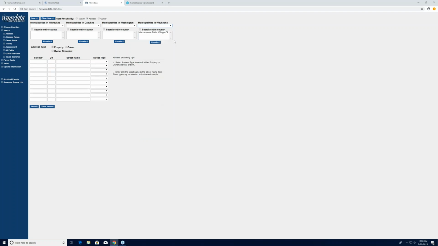Now, Menomonee Falls is known for those firehouse addresses or directional addresses with the N12, W345667, and so on. Okay, so when you're searching one of those addresses, you want to put that entire address string with no spaces in the street number field. So I'm going to enter that in. I'm going to do N92W16948.